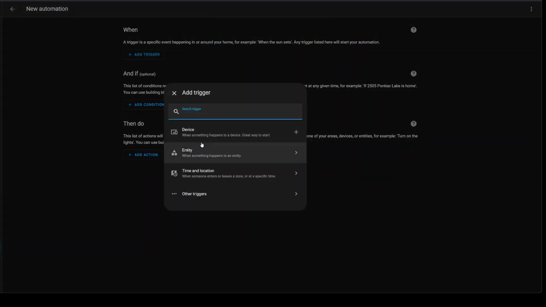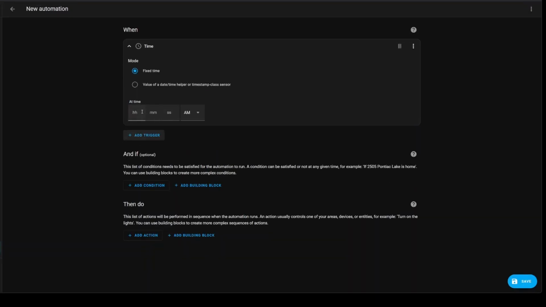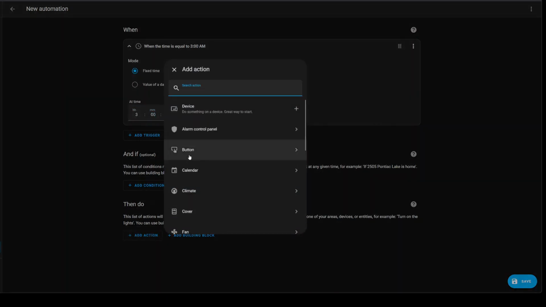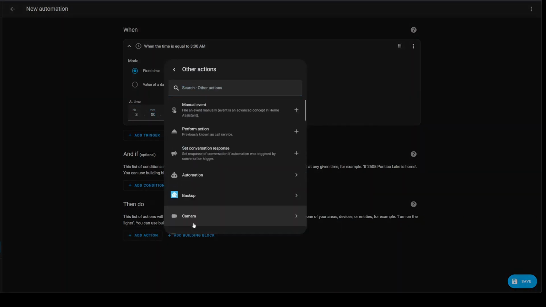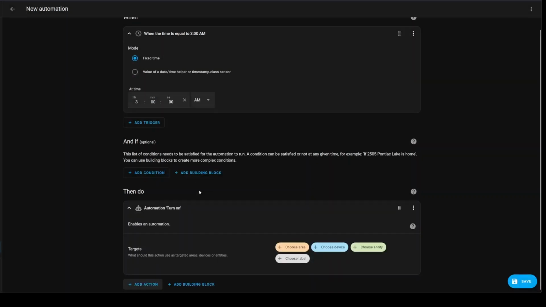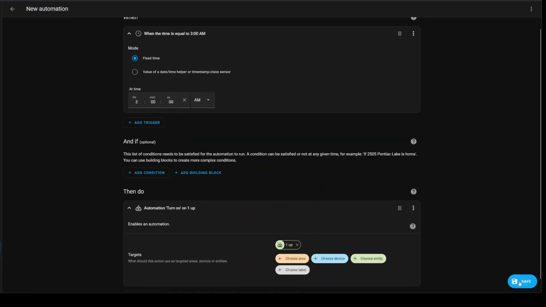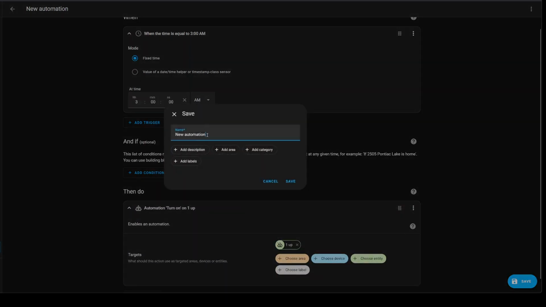And the trigger is going to be 3 in the morning. So at 3 a.m., when no one is here, this automation will trigger. And this automation, going to go to other actions and select automation. We're going to turn on an automation. The automation we turn on is 1-up, and we save it. We'll call this 1-up on.